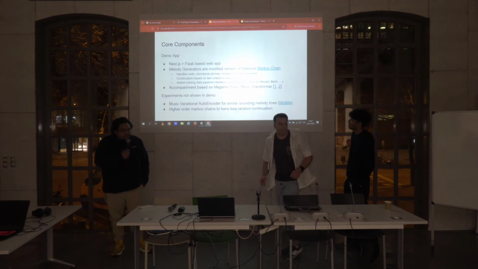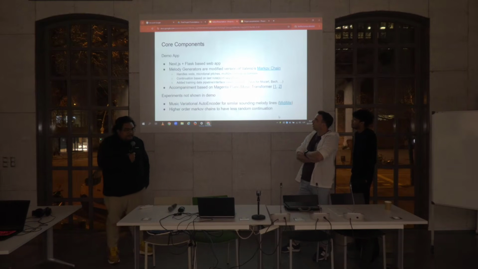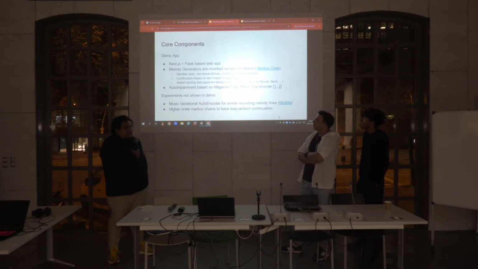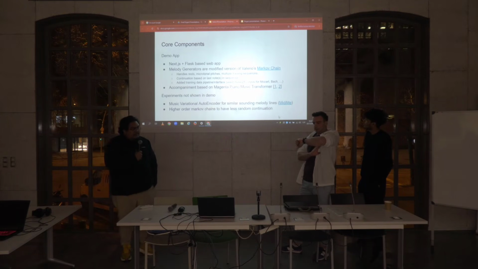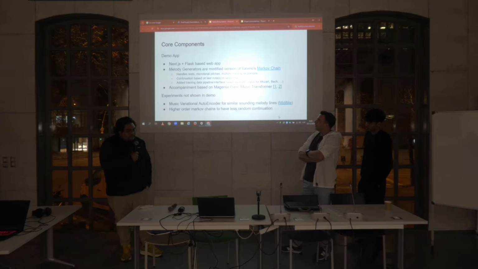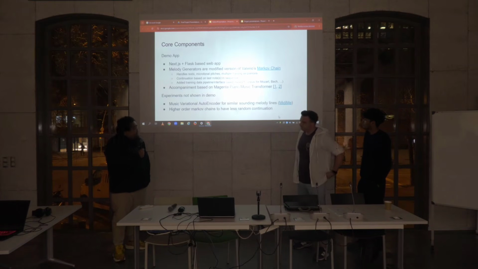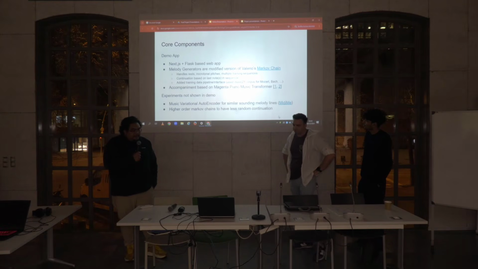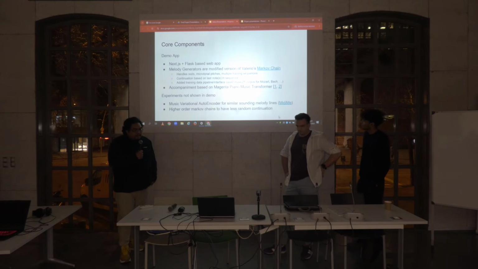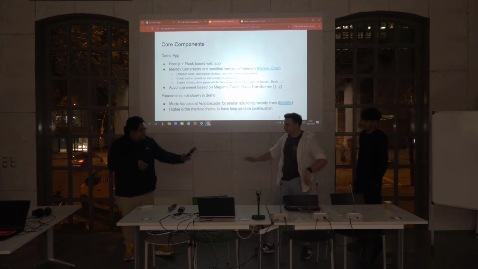Cool. So this was an app we made in Next.js plus Flask. It's on GitHub, I have the link in there if you want to play around with it. We modified the Markov generator a little bit to handle various things and to extend the sequence. Also the accompaniment was using a music transformer, and I put links to that too. We had different experiments that we didn't show in the demo, like using a variational autoencoder to make similar sounding melodies, or varying the order of the Markov chain to control things a little better. I'll pass it off to you.